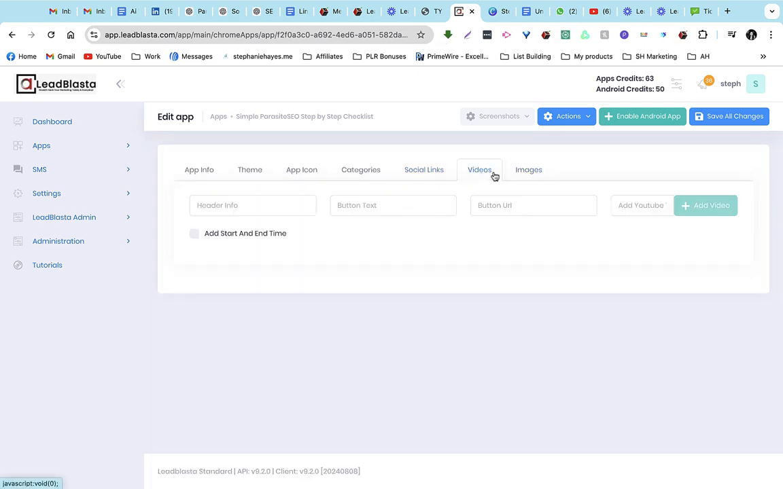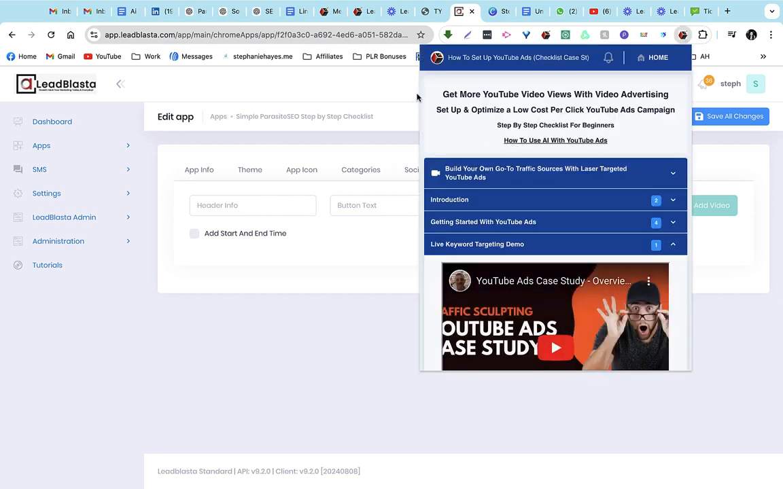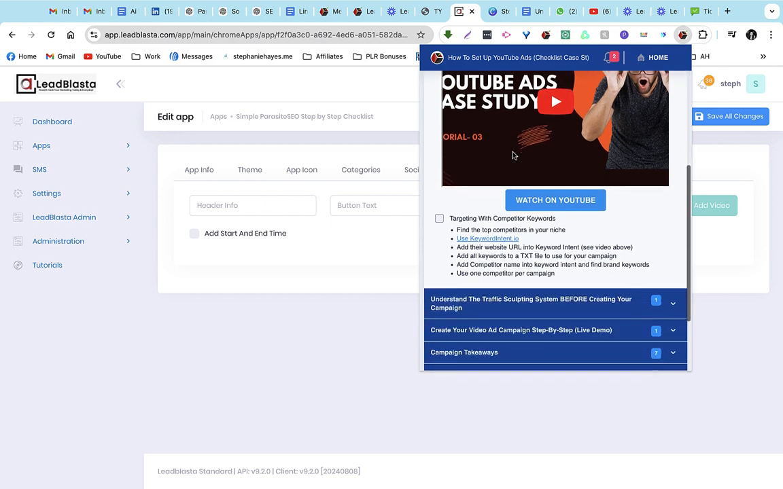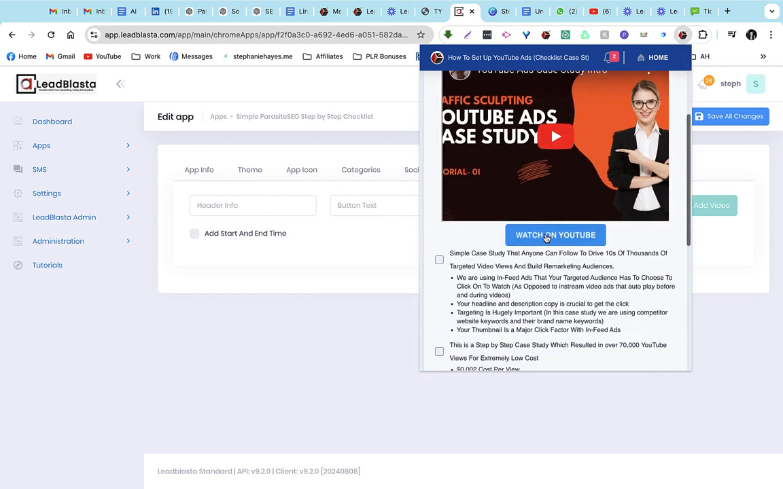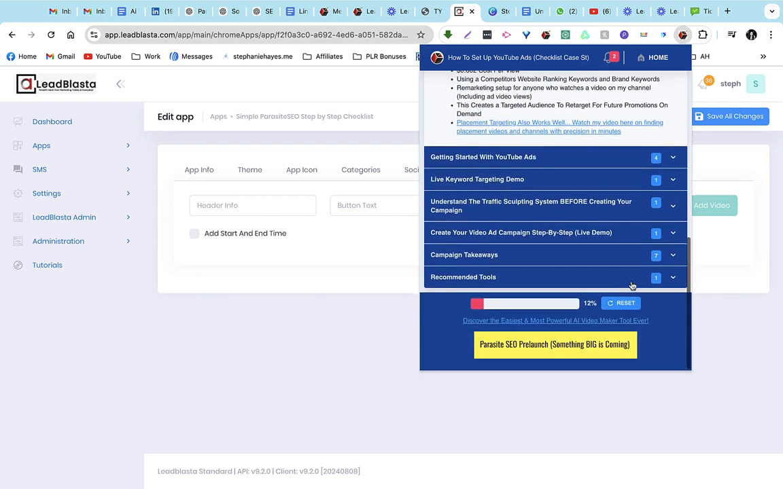So here you have an option to add a video or an image that will appear at the top of your checklist when somebody opens it up. So for example, here is a checklist. This one doesn't have an image, but it would appear here on the top. And this is what a checklist actually looks like. So we have the different categories, some videos, we can checkbox the steps, etc.